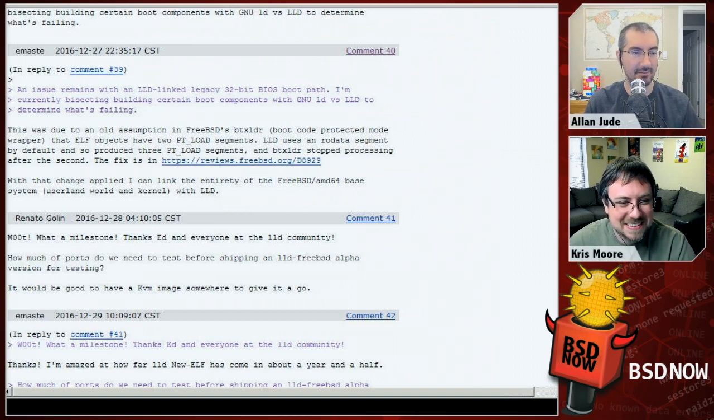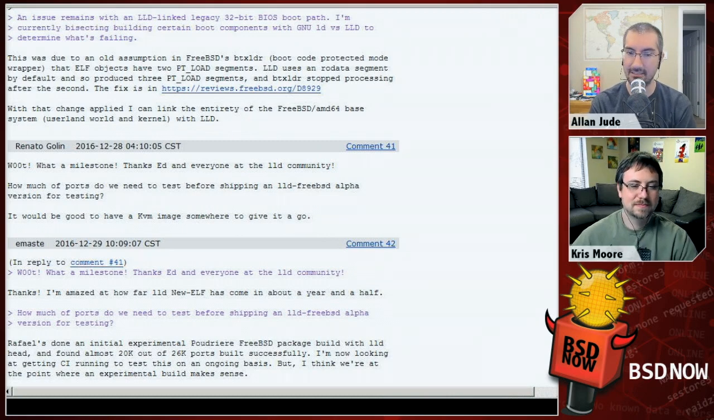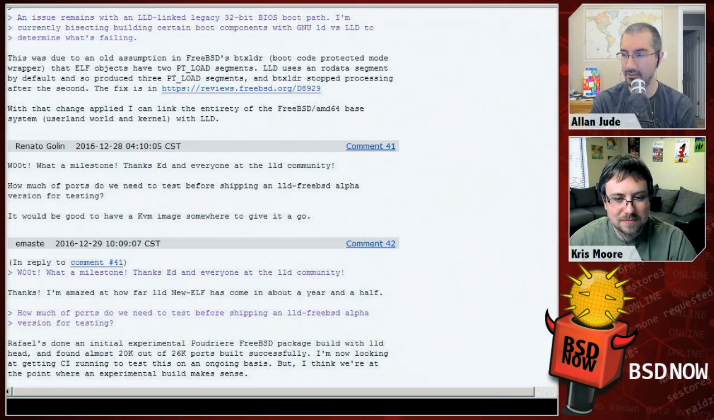Basically talks about that. It says, with that change applied, he can link the entirety of the FreeBSD AMD64 base system, userland, world, and kernel with LLD. Rafael has also done some initial experimentation using Poudriere to do a FreeBSD package build using LLD, the head version, that's the one that's not even released yet, and found that about 20,000 of the 26,000 ports build successfully.